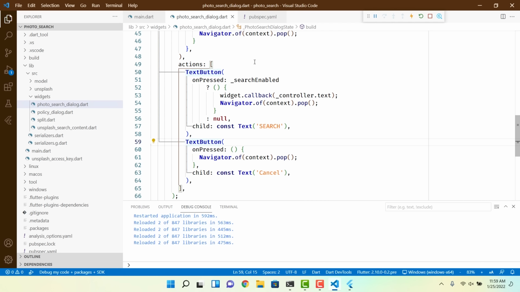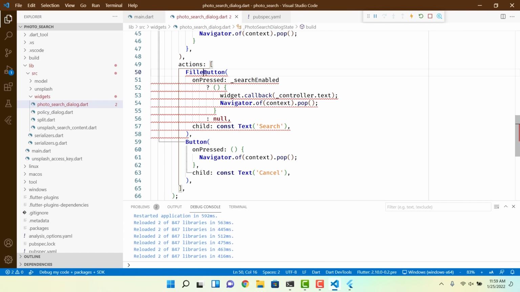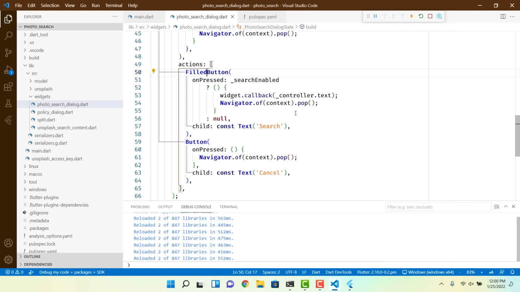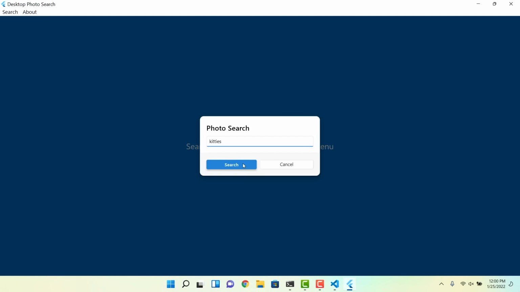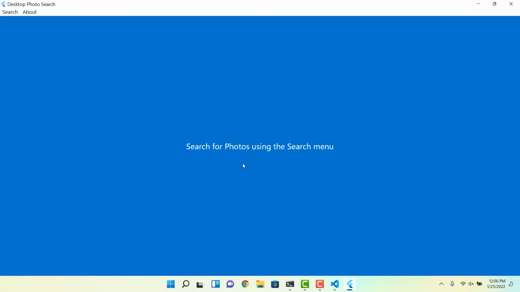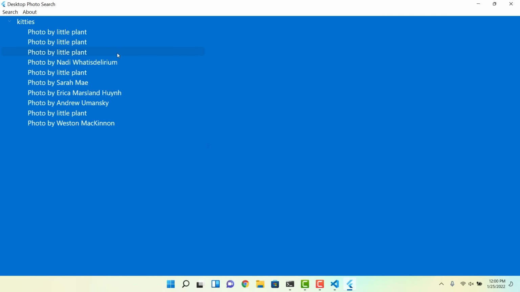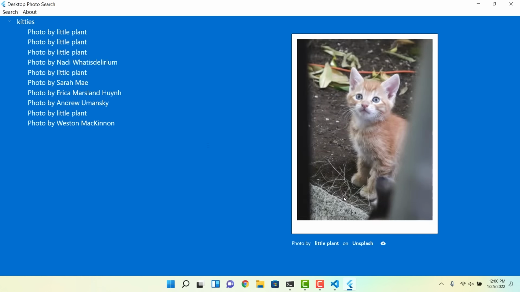We want an actual button with an outline, so let's change that. Here we want a filled button, just to make it clear which is the default button. And notice right away, without recompiling or reloading my app, all my changes are right there. That is the power of hot reload in Flutter. There we go. I have a nice tree view that looks good with my blue background. I press on the photos and download them.